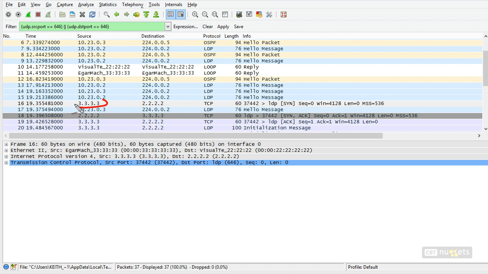So what this packet is showing us is that we have a TCP three-way handshake that's starting. Here's our SYN request. It's from the source transport address of R3, which is 3333, going to the transport address of R2, and that's the beginning of our three-way handshake.